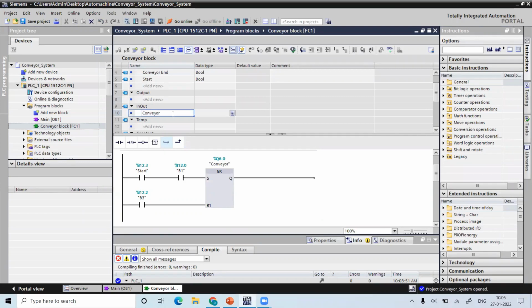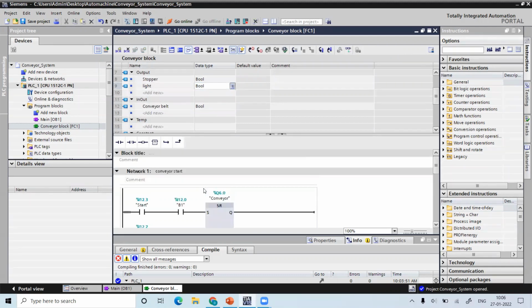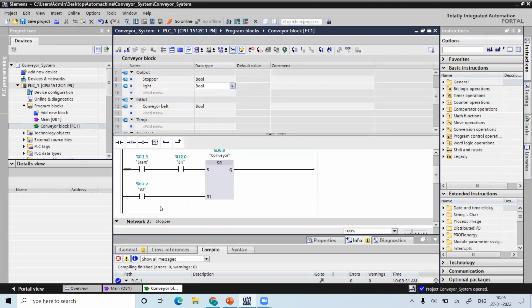Okay, so this is the conveyor belt, and the outputs are stopper and light, 2 outputs. So we have 4 inputs and 3 outputs. Now we are going to rename these blocks with these generic names. So this one, start, with the start.